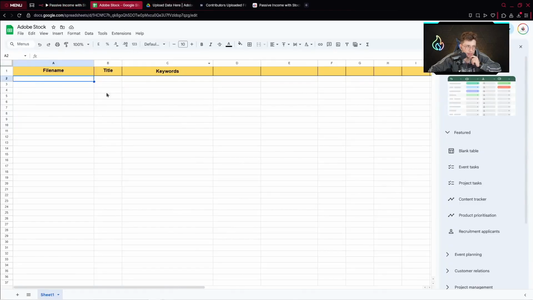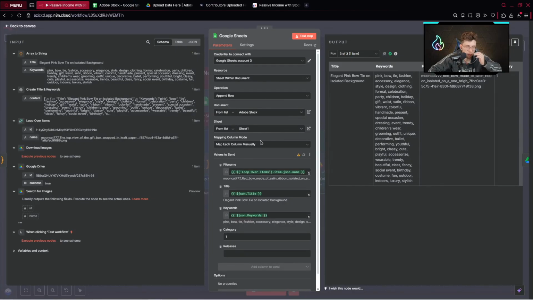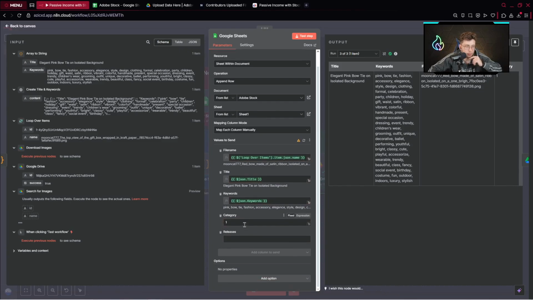So I've got this document. Also, we can actually make a copy inside our community. I pick the sheet one, map each column manually. I pick the file name, so this is the file name from loop over items. From here, you pick the title from the code block. Here the title, you just drag and drop it here, keywords, and even there you provide category.